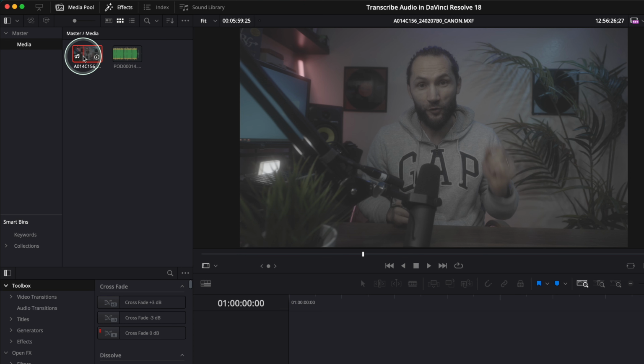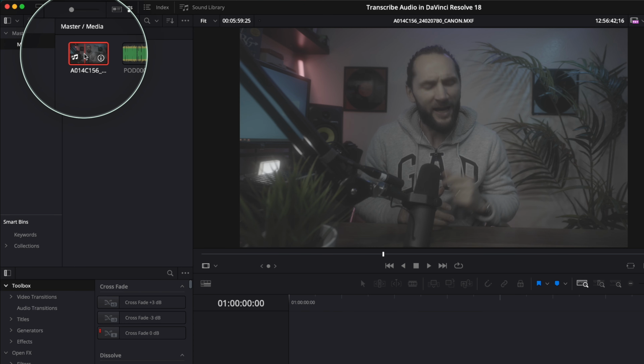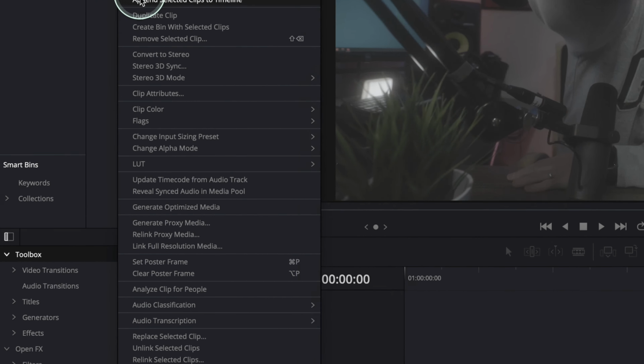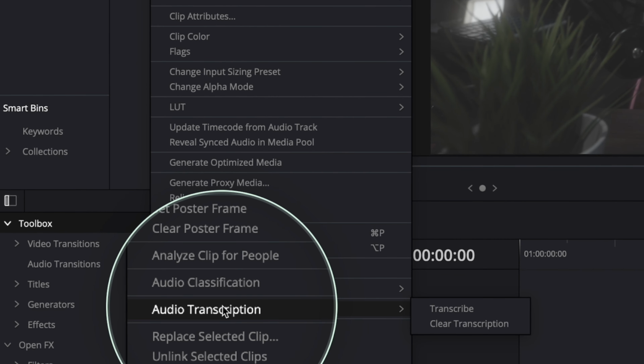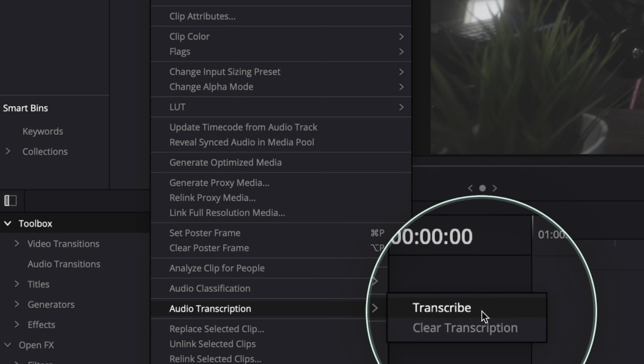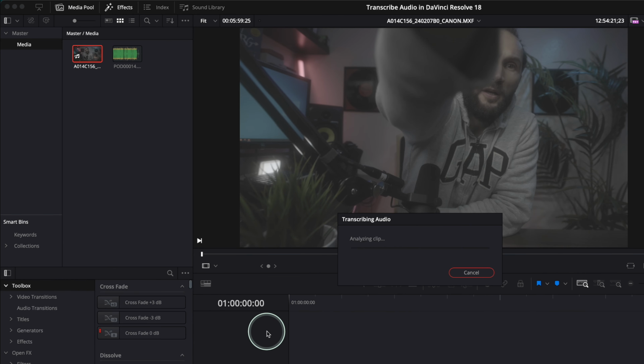I know it's about 6 minutes long, and in order to transcribe, I'm going to right click and go to audio transcription. All right, and then go transcribe. Press on it. Normally it depends how fast your computer is and the length of your clip, but probably it's going to take about 2, 3, 4, 5 minutes. Just be patient.